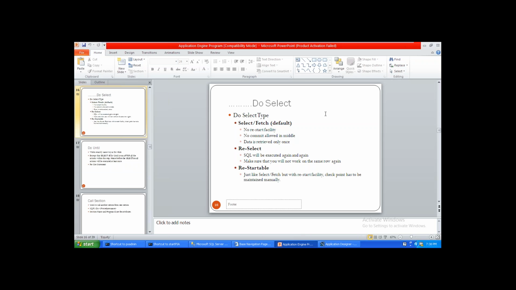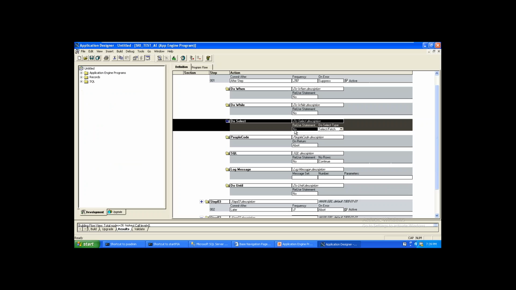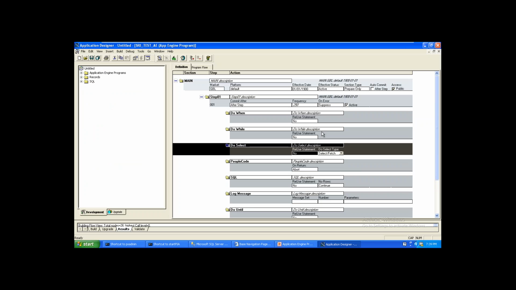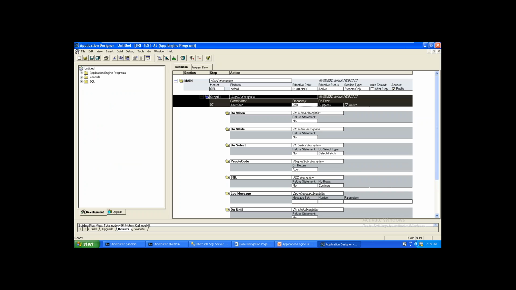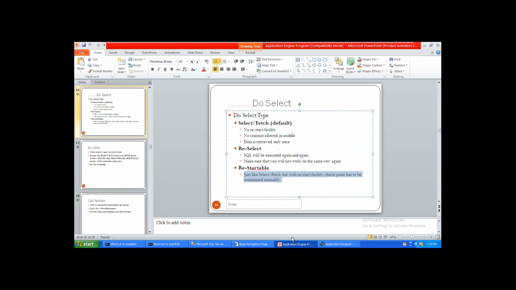Restartable. And reselect will execute the same SQL again and again. Make sure it will not work on the same data row again. That means the same type of logic, but in this scenario, SQL will be executed again and again. In restartable, it is just like select fetch with a restart facility. The checkpoint is to be maintained manually. Where are you maintaining the checkpoint? With the help of the frequency here. Based on this checkpoint, it will carry the logic.